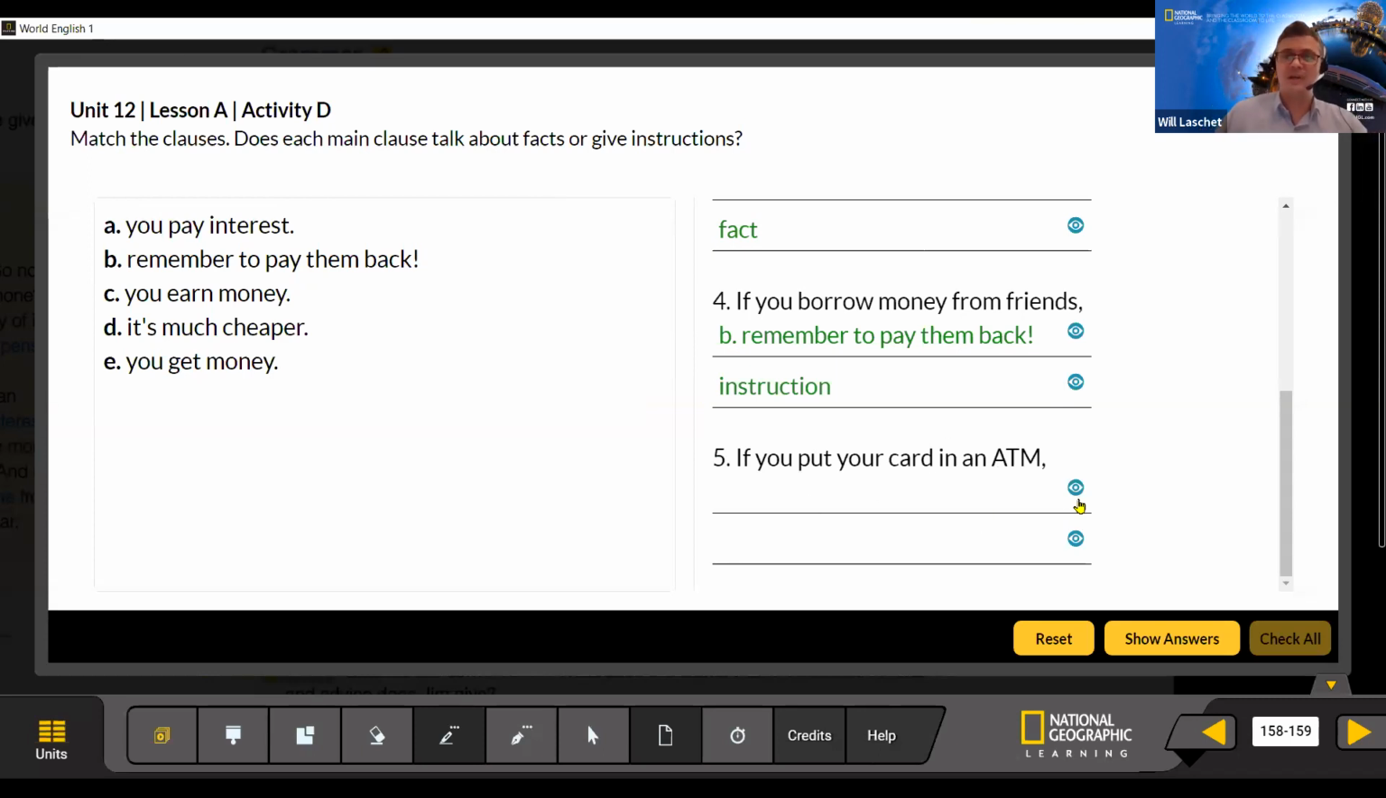Okay, last one. If you put your card in an ATM, the answer must be you get money. That one, I'm not entirely sure I agree with that one. I mean, if there's no money in my account, I'm not going to get any money. Or if I'm just checking my balance, I'm not going to get any money. So I'm not sure about that one. Maybe we might want to say if you put your card in an ATM, you can get money, perhaps. So we might want to modify that one slightly. But this one, obviously, it's got the you there, so this is going to be a fact.